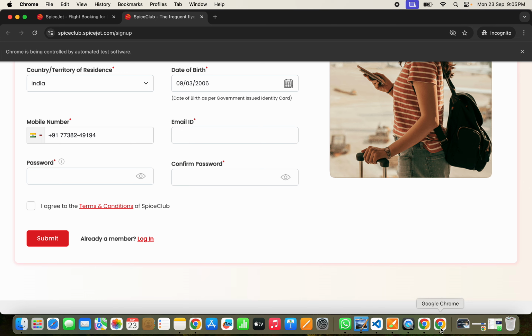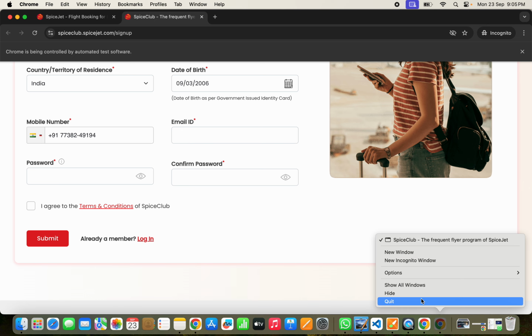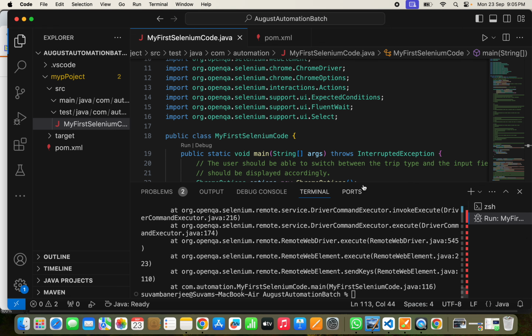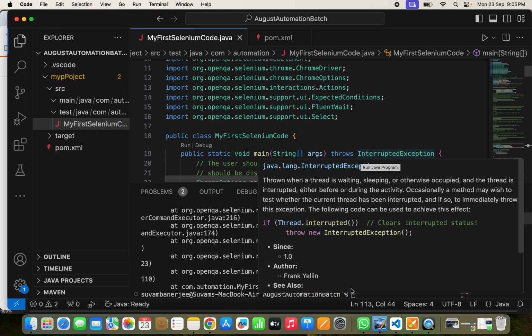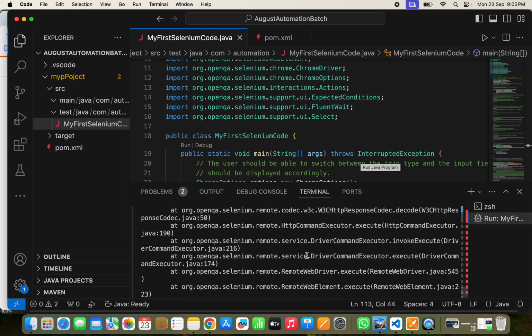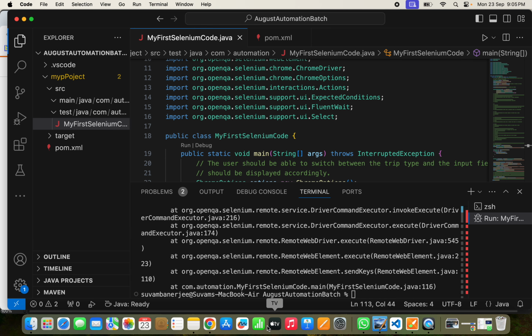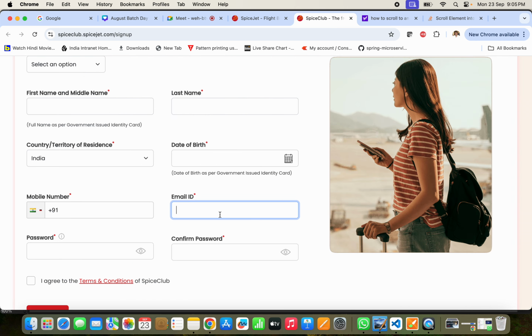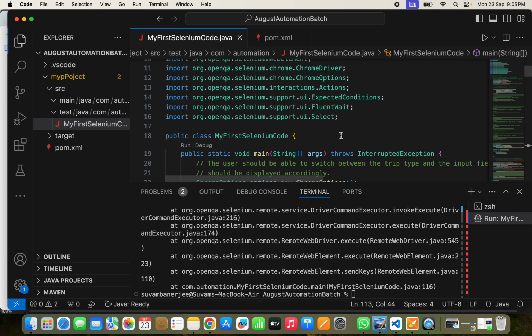There is some problem. Maybe I'm missing something. We'll check. The email ID is not getting put here. There are many methods we can use.